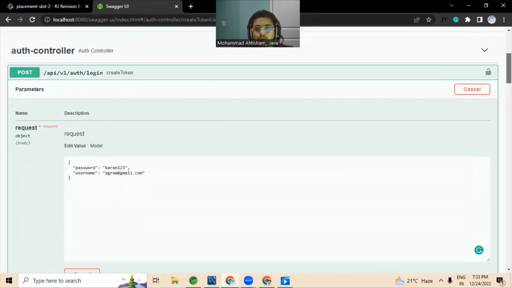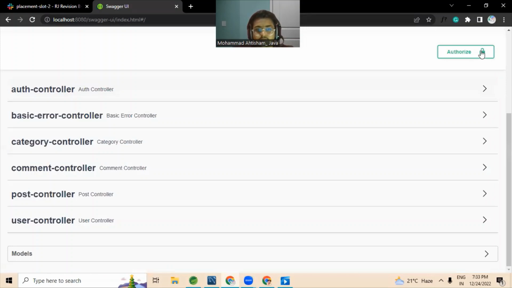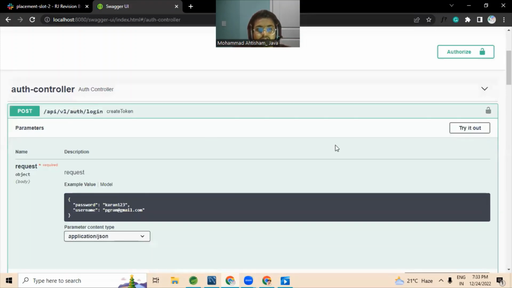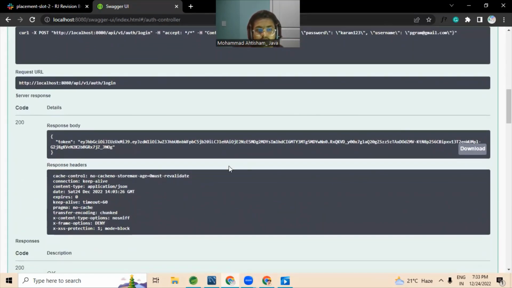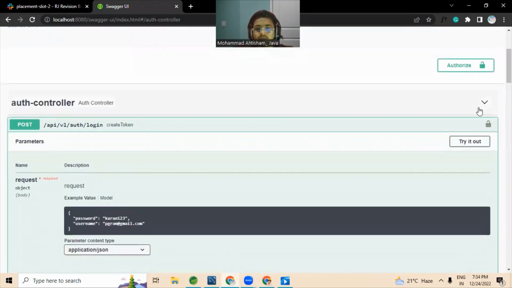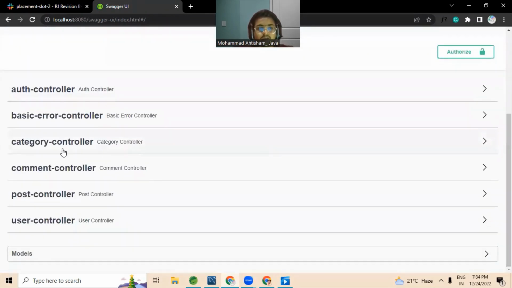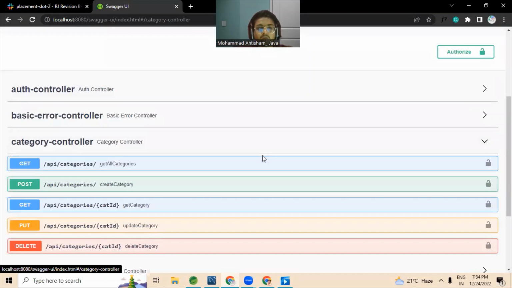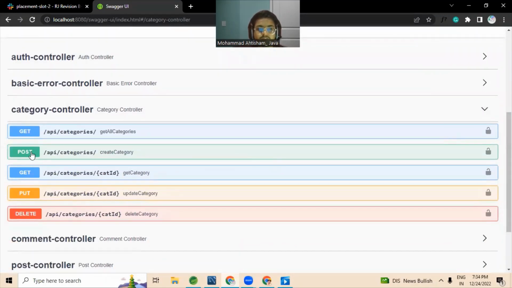So let me first copy this credential, this token here. As you can see, I am copying the token here to hit another API if a token is required. So let me open the category first. Now let's create the category first.